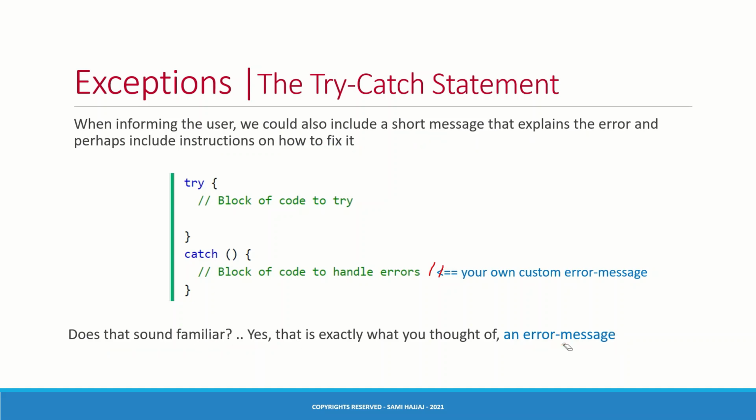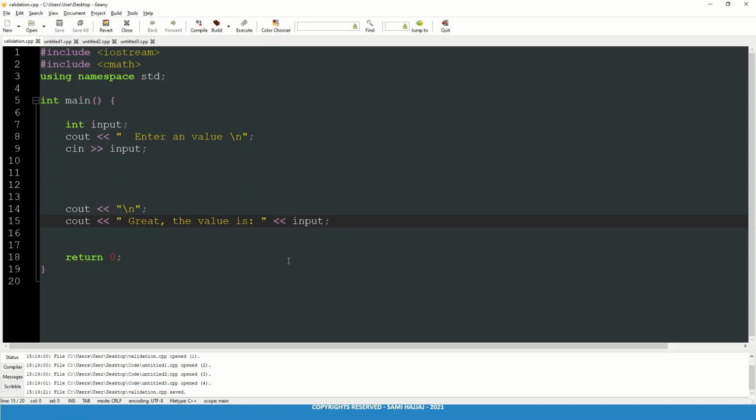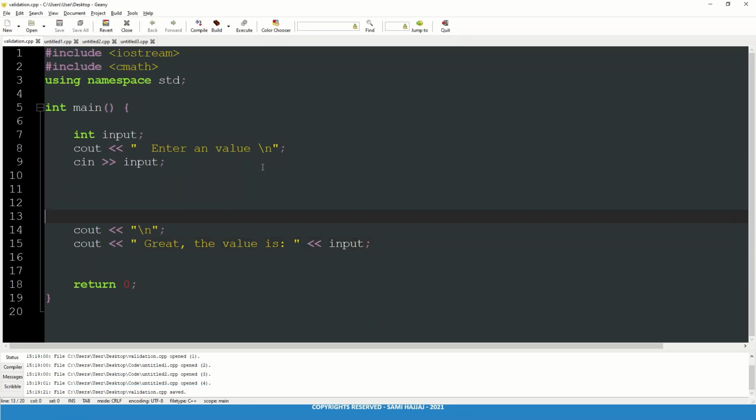And this is how error messaging or error messages mechanism work, and this is how the try and catch mechanism works. Now, as a solid example of the exceptions or the try-catch statement in C++, let's take a look at a solid example. So this is actually a simple program that does a very simple job.